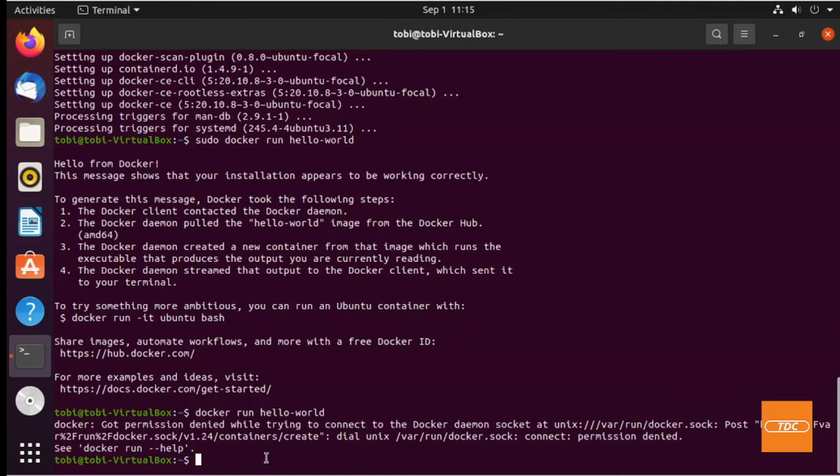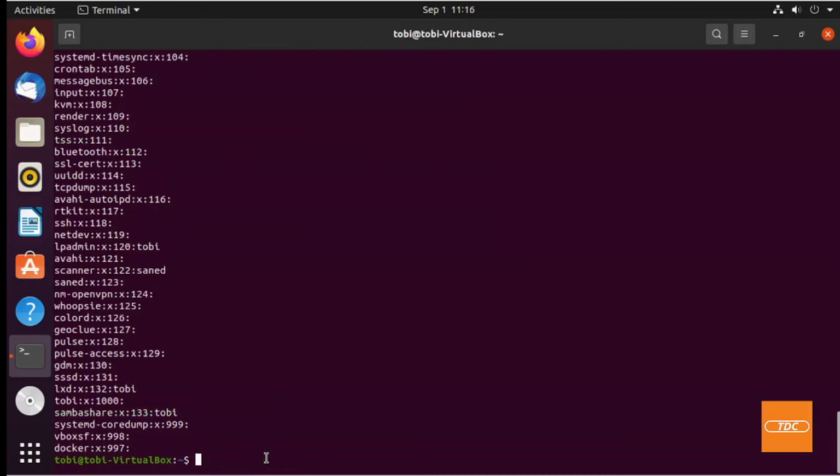So first we can see if this Docker group actually has been created. To do that, we run a sudo cat /etc/group that will list all the groups. And you see here, the Docker group has been created. However, I am not a member of this group, so me as Toby, I cannot run the Docker commands.